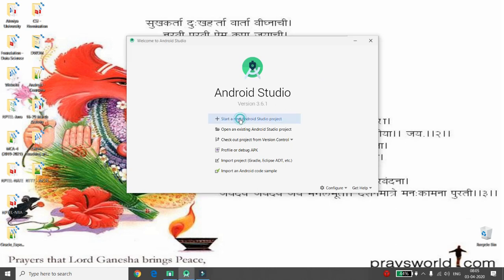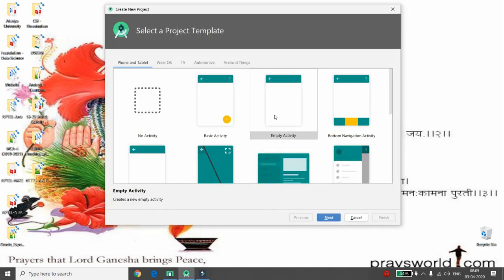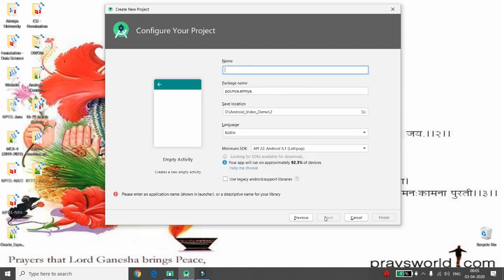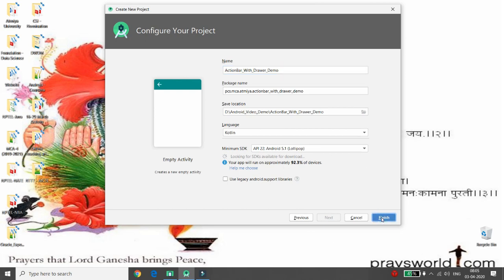First of all, you can click on start a new Android Studio project. Then you can choose the empty activity. Give the name. Here you can give the name that is action bar with drawer demo. Here you can choose your platform and then you can click on finish.